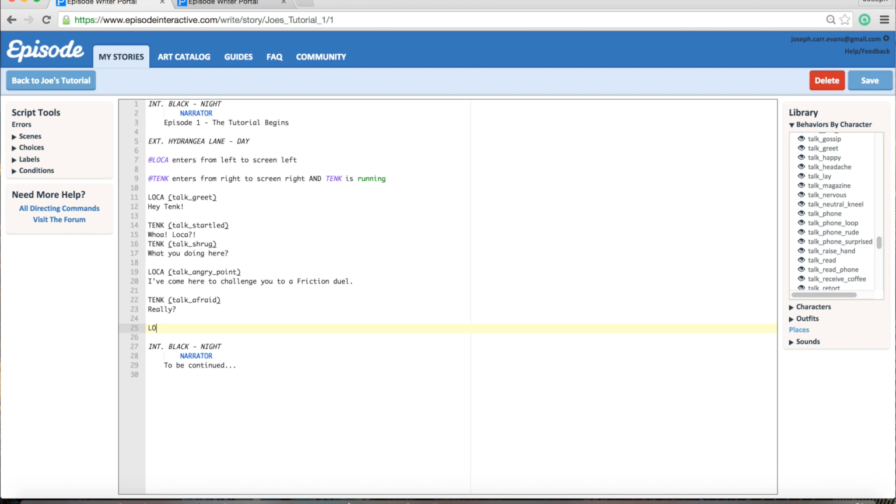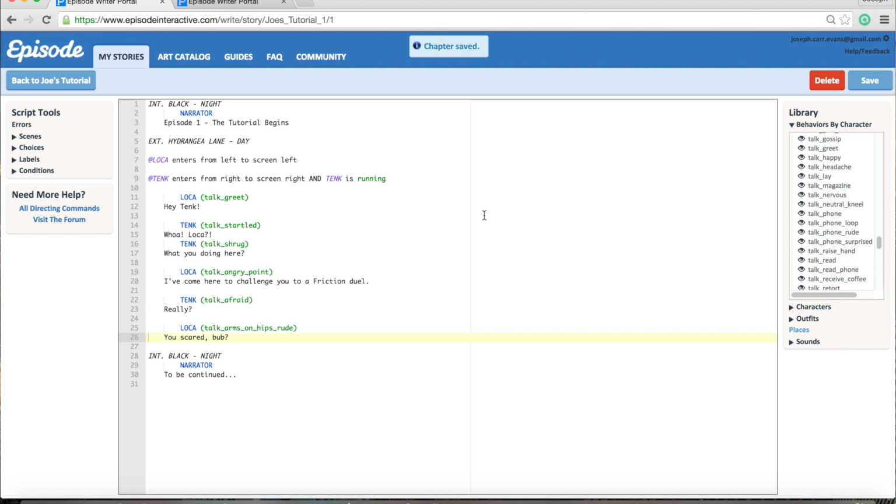And then Loca is going to say, you scared bub? There we are. And she's going to put her hands on her hips, I think. Talk Arms on Hips. Rude. That's a cool animation. And I think that is a good little starter conversation. Let's save that. See if there's any errors. No errors this time.